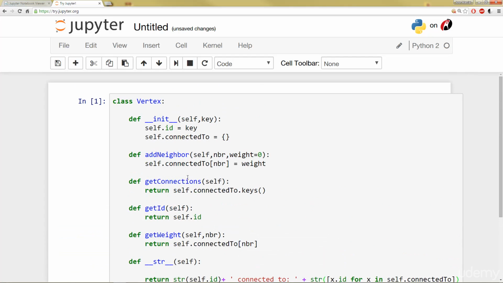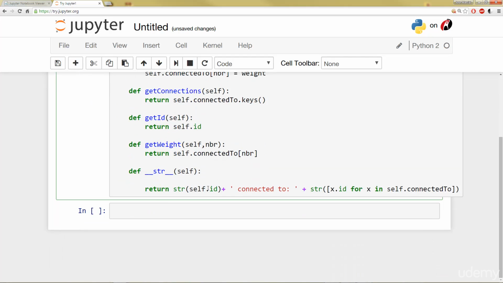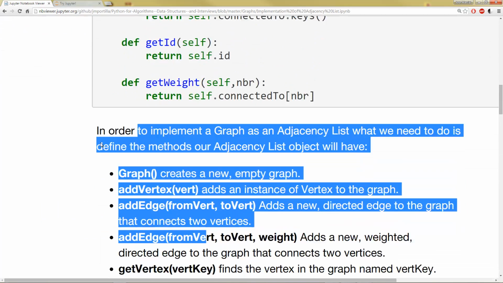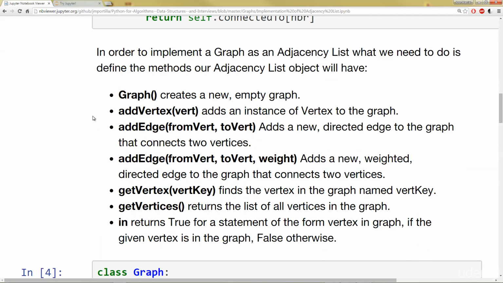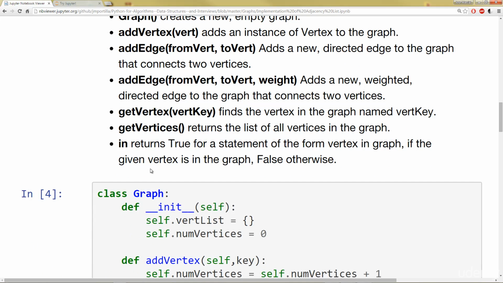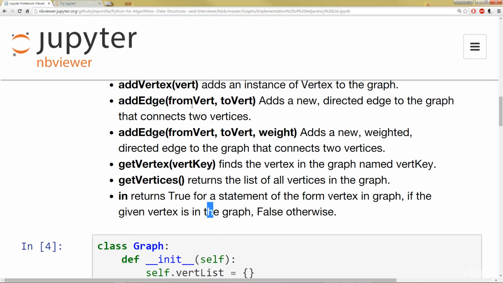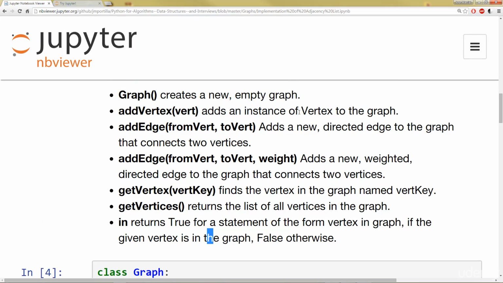We'll check up on it later to make sure it works when we implement the entire graph class. Okay, so up next is the graph class. In order to implement the graph as an adjacency list, we're going to have the following methods. We're going to have just the graph, which creates a new empty graph. So that's going to be this right here. We'll have add vertex, which adds an instance of vertex to the graph. We'll have add edge, which adds a new directed edge to the graph that connects two vertices. And then we'll also let that same method take in a weight argument if we want to. And that's going to add a new weighted directed edge to the graph.